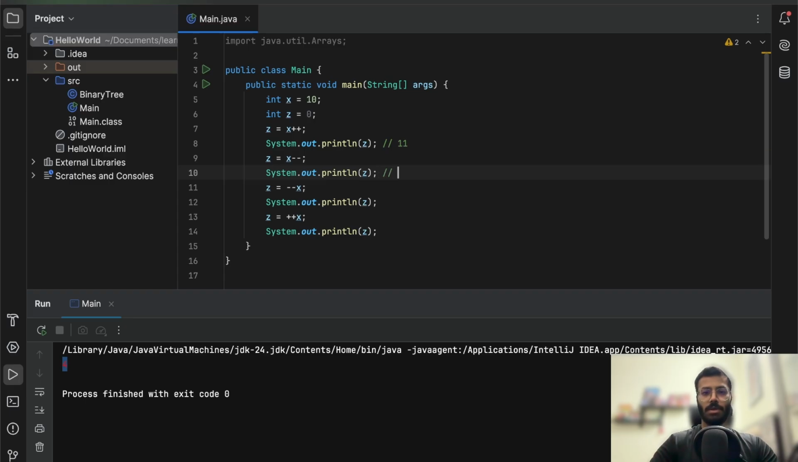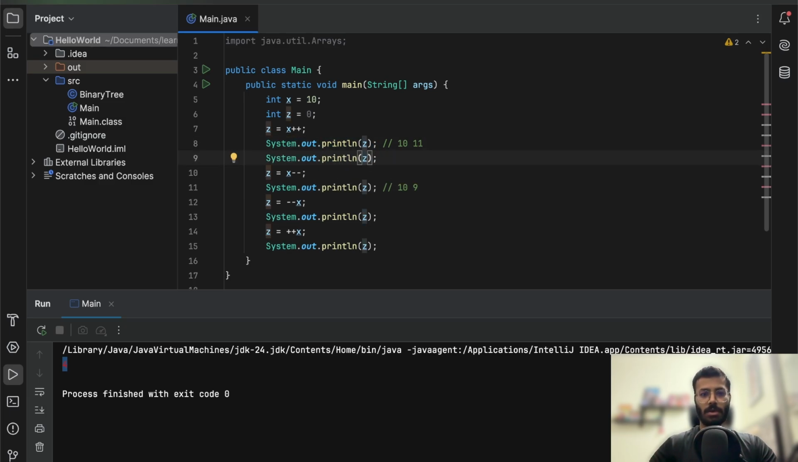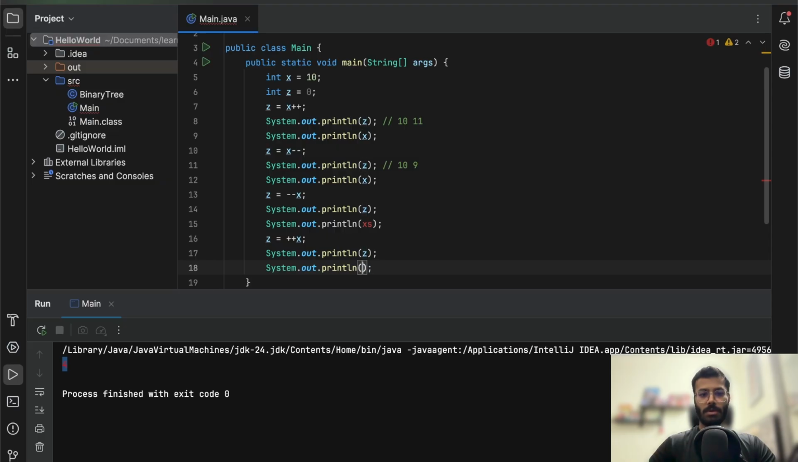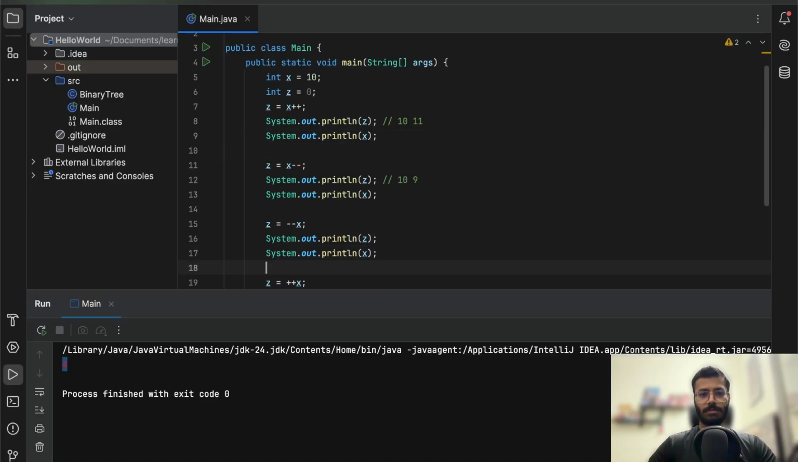Similarly, this should be a 10, whereas the value of x would be 11. Here it will be 10 again, whereas the actual value would be 9. So what we can do is let's print x here as well, so that you guys can understand it better. And here as well, and similarly here. Okay, let's give it some space.